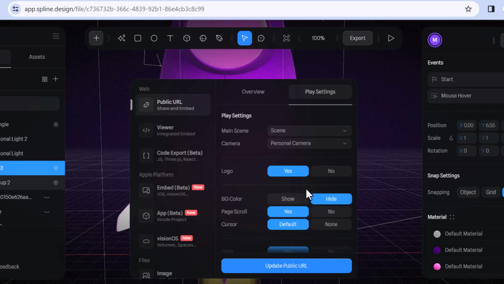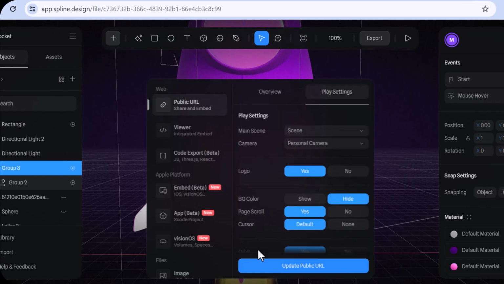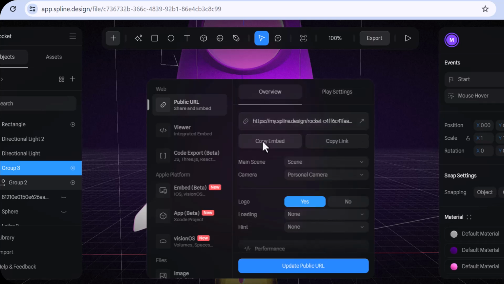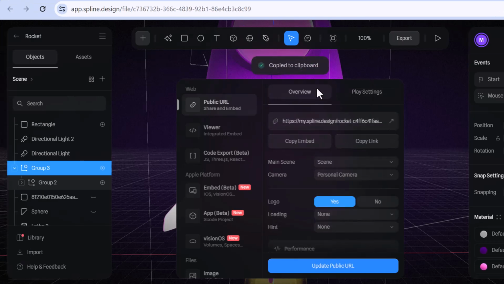I've turned off the background color. And next, I'm just going to go back to overview. And next, I'm just going to click on update public URL. And so that will ensure that my changes are saved. Alright, so once that's done, I'm then going to go ahead and click on overview and I'm going to click on copy embed. Right, so I've copied that embed code, and this is of course an iframe code.